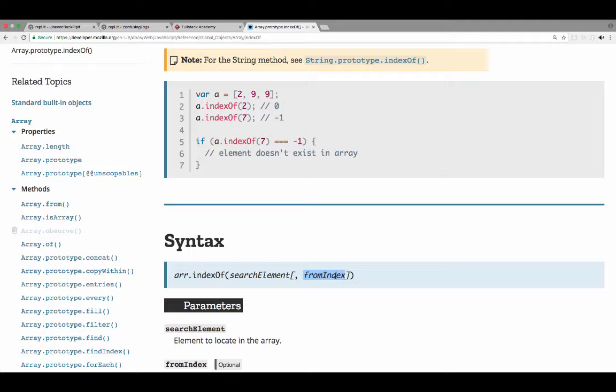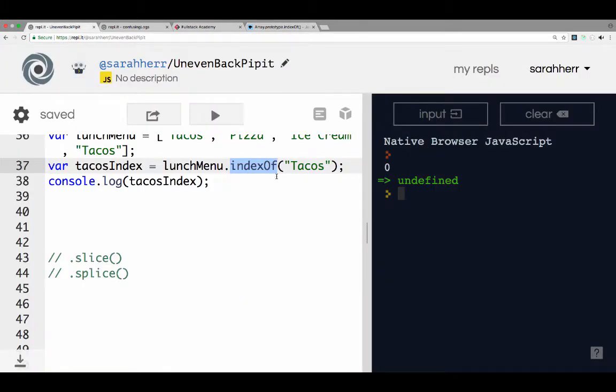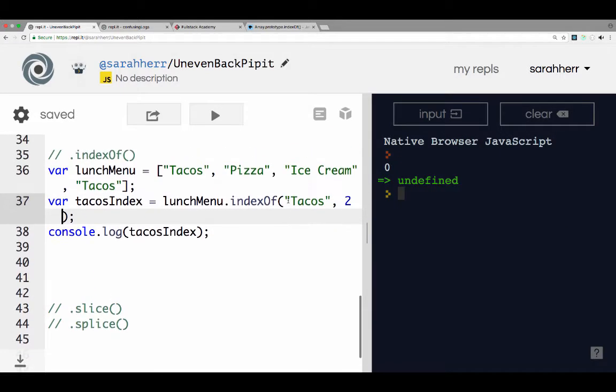And if, say, the first element is tacos, but I want to see if there's another place in the array where tacos exist, you can pass that in. And in the documentation, it gives you a description of what's going on. It'll say whether or not it mutates, indexOf doesn't, and it gives the return value of the first index, -1 if not found, just like in a string. So if here I said tacos from maybe the second index, because I know it's after 0, then it'll give me index 3, which is the last index.